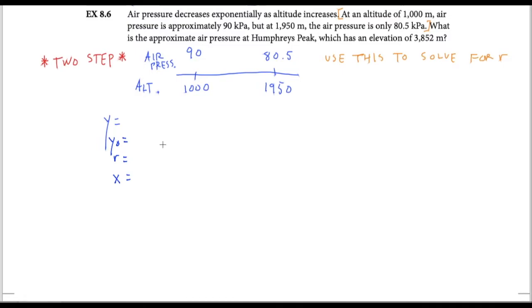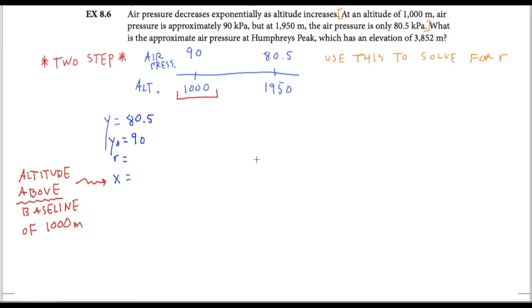In setting up my formula, I will use 80.5 as the final value, and I'll use 90 kPa as my initial value. And it's important to note that when I make this choice, I have determined 1,000 meters to be my reference point. And so my x, which appears to be measuring altitude, will actually be measuring altitude above that baseline value of 1,000 meters.